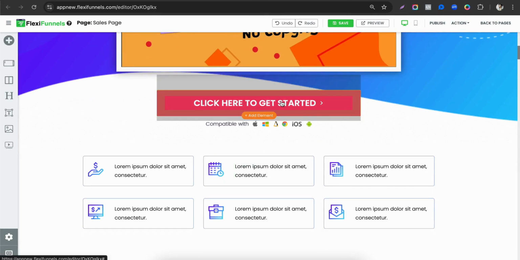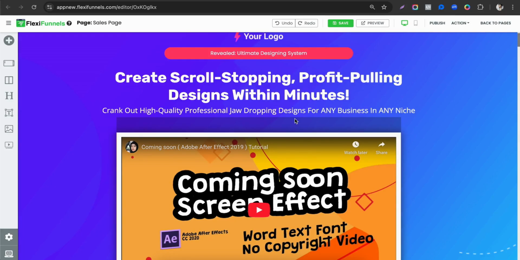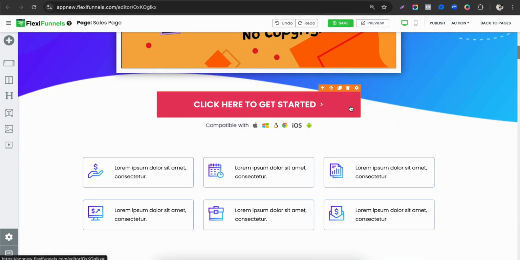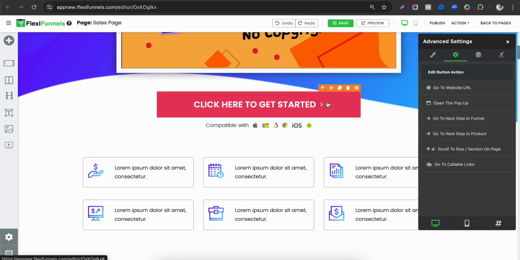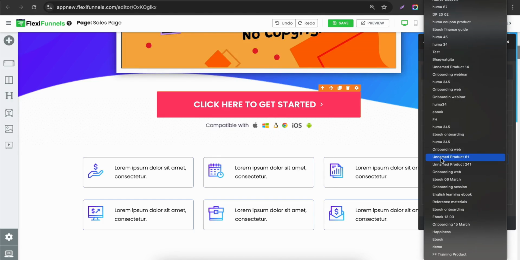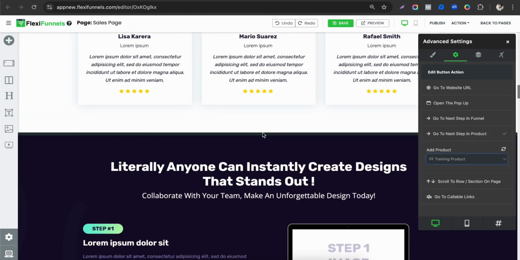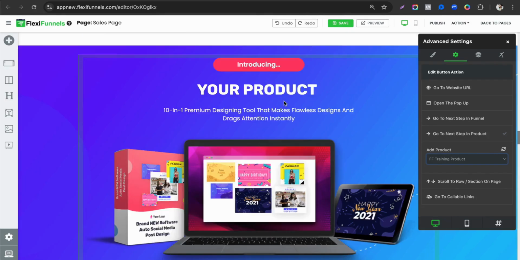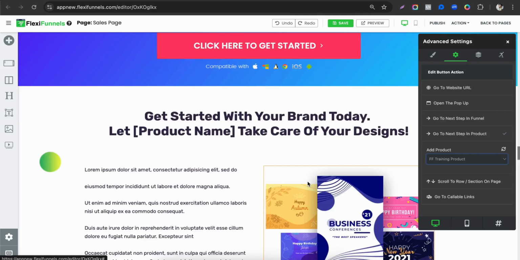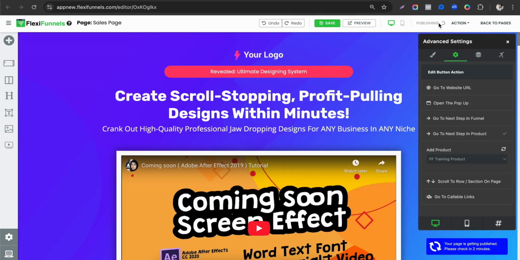Over here, this is the button. The main thing is connecting your product with the button of the sales page that you have added. For example, this is my product, and I have to connect my button to my product over here. Here it is, the add product. Once you go to the bottom, you will see FF training product. This was the product we have just created, so I have connected this one here. Similarly, you have to connect all the buttons that exist on this page. Now click on the Publish button.